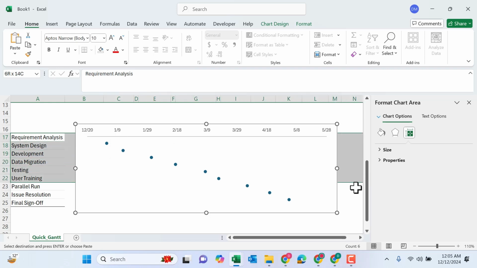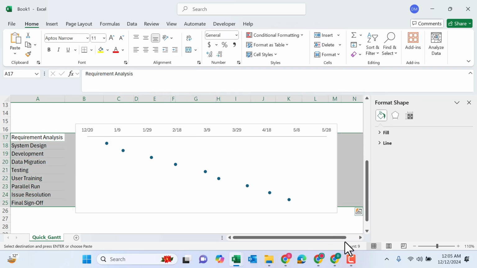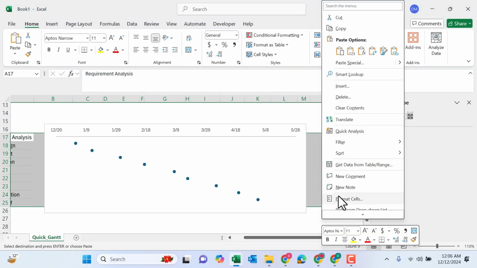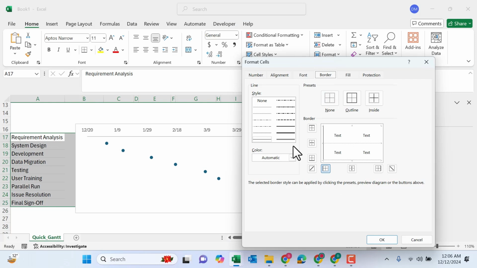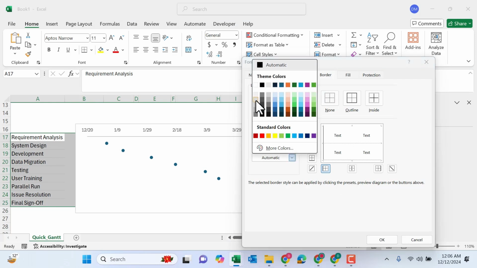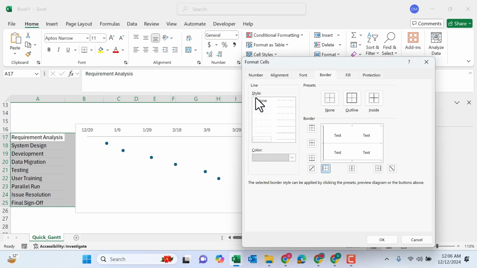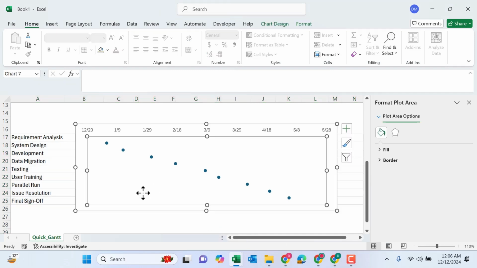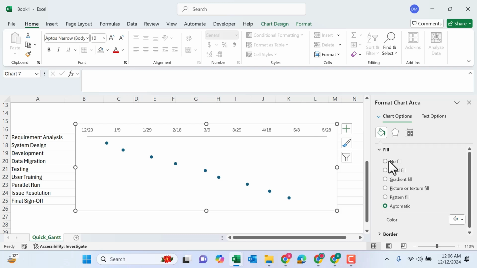Highlight the areas to create borders for the graph. Remove the shape fill and shape outline.